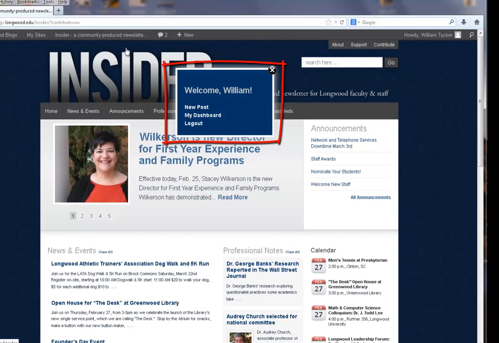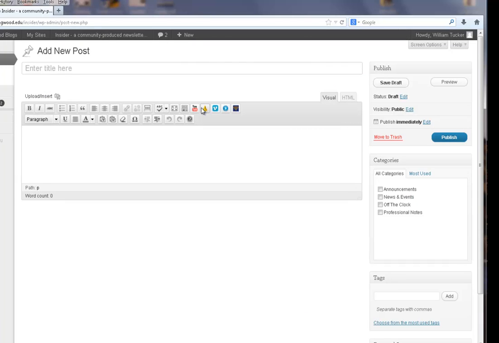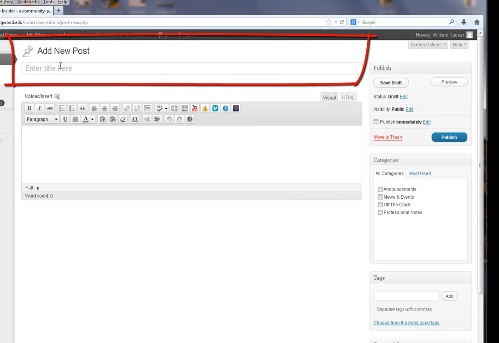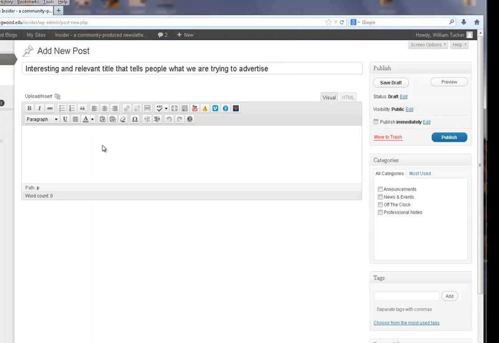Once you're logged in, you're going to have a floating window that gives you three options. We're going to use New Post to create our own new posting. We're going to enter our own interesting and relevant title that tells people what we are trying to advertise. Next, we're going to click in the box below it. We're going to add information about our posting and our contact info.